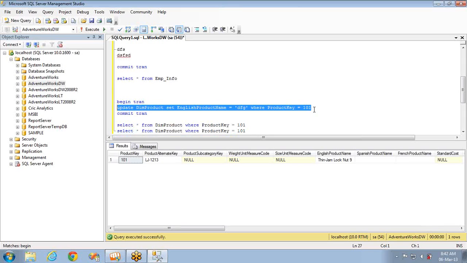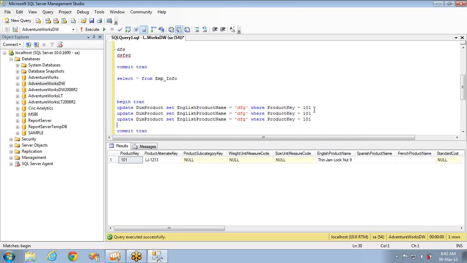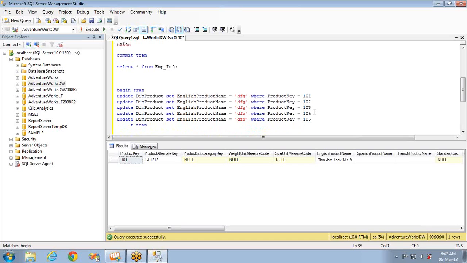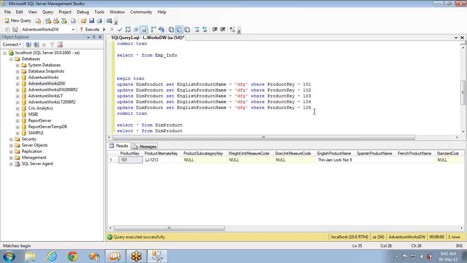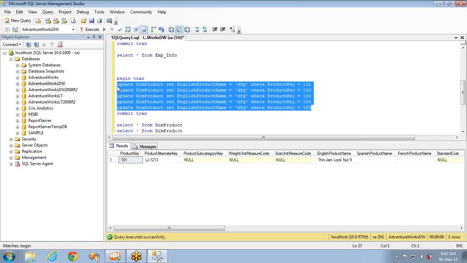Let's say I'm executing some 100 statements like this for different IDs, 101, 102, 103, 104, 105, and so on. And I'm reading the data using select statements without giving any gap. I'm continuously executing these select statements. Then every time I execute this select statement, the result set will be a different one. In this case, these transactions will take very little time, so you are not getting a clear picture of it.